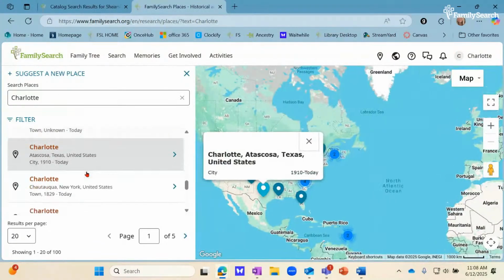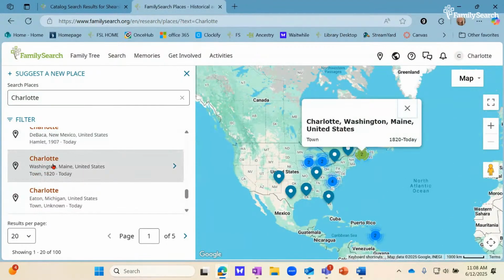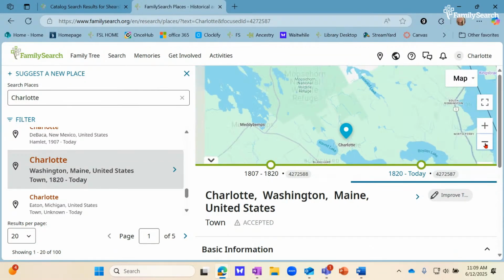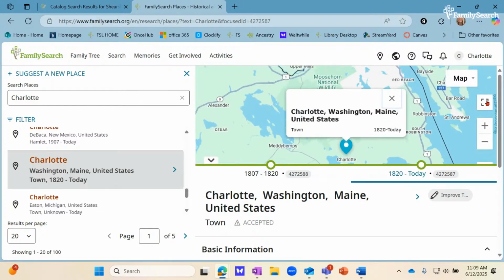Maybe I want to pick Charlotte, Washington, Maine, United States. And we can look and see that the pin is showing Charlotte, Washington, Maine over here. There are options to zoom in or zoom out. And there's other toggle options for full screen view.